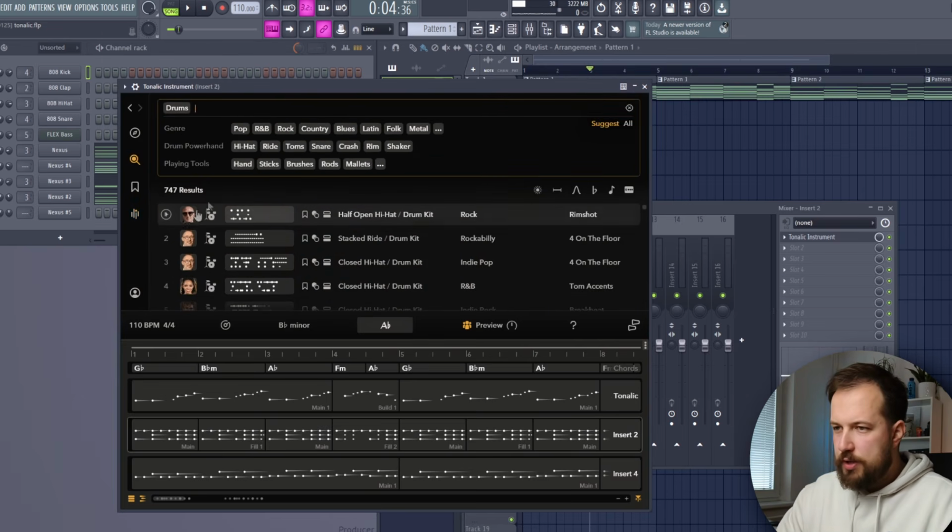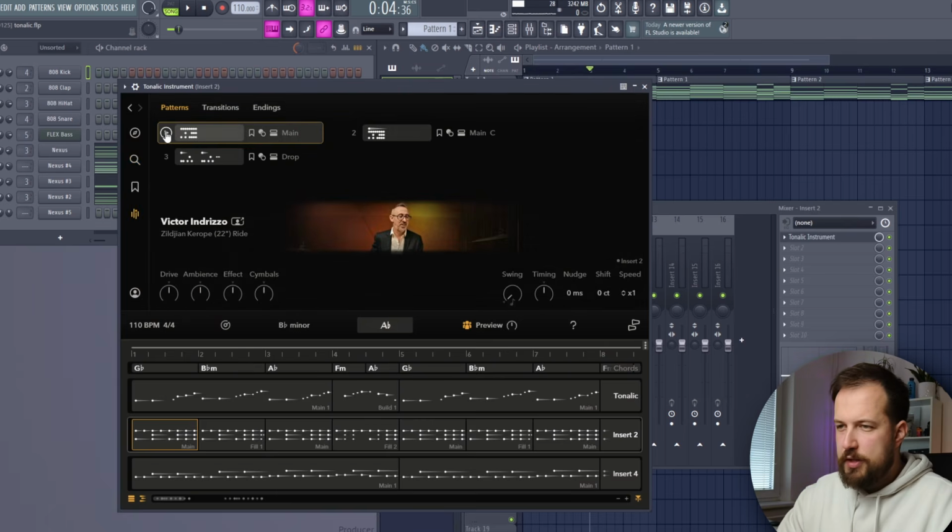For the drums, it works the same way. You just go to drums and pick the one that you like. Now the one I chose is this one. Sounds like this.